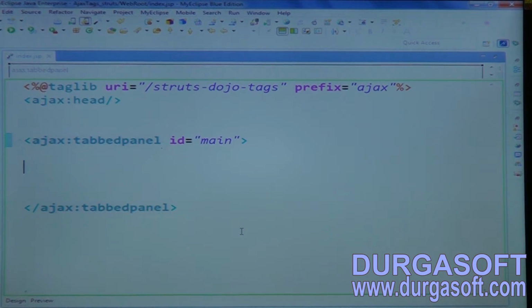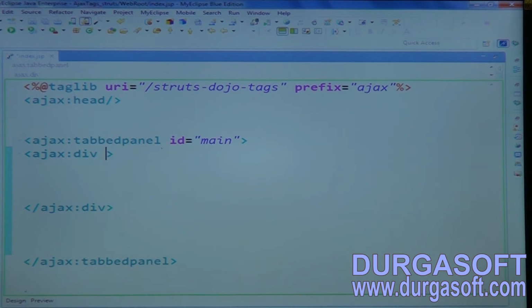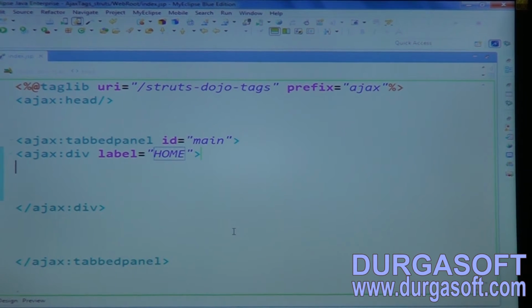Then for tabs, for multiple tabs, what do you have to use here? ajax:div. So for each div you can configure one label name. Home. Here you can put home page content.